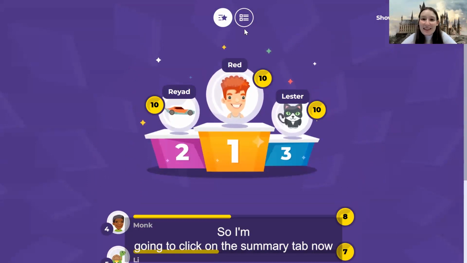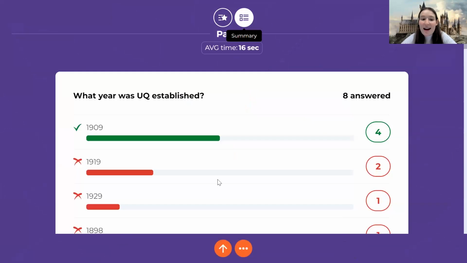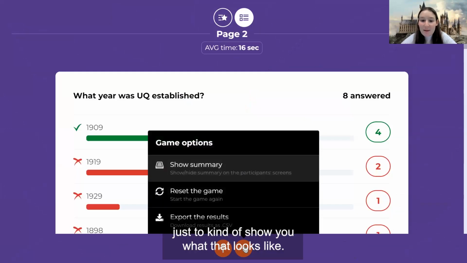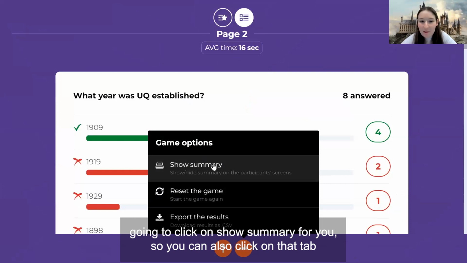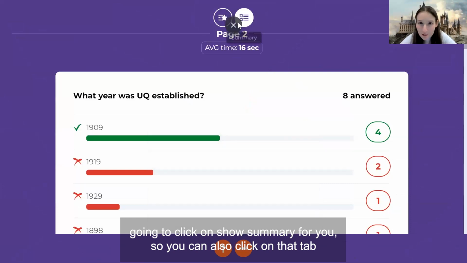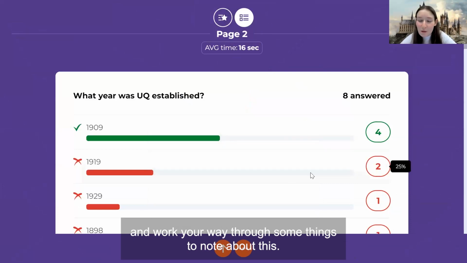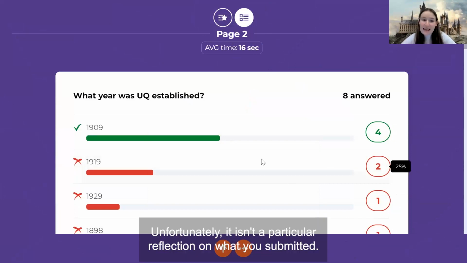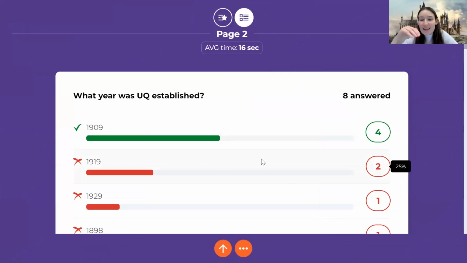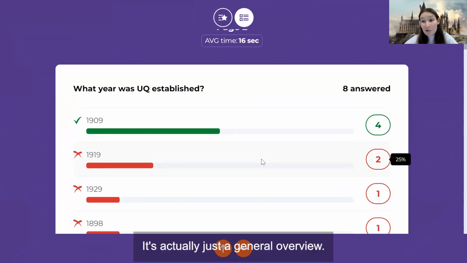Okay, so I'm going to click on the summary tab now, just to show you what that looks like. Now that you know what it does, I'm going to click on show summary for you. You can also click on that tab and work your way through. Some things to note about this. Unfortunately, it isn't a particular reflection on what you submitted. It's actually just a general overview.